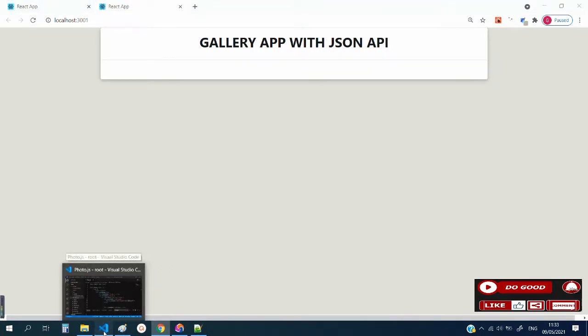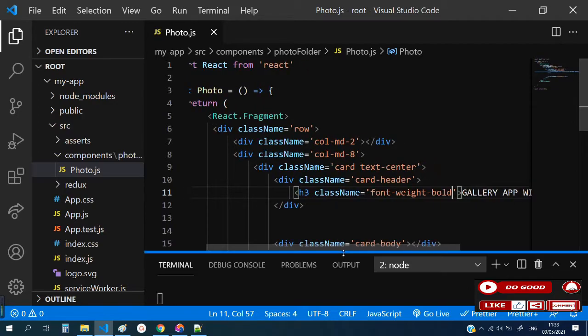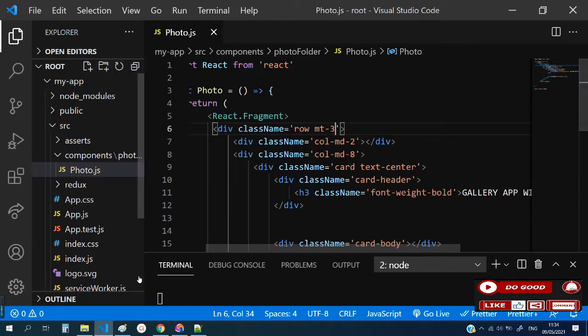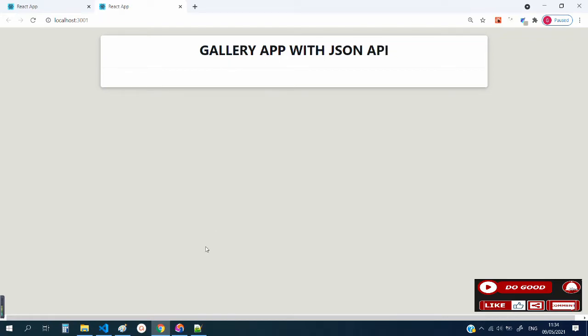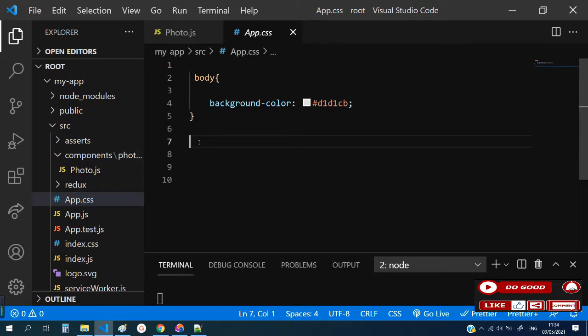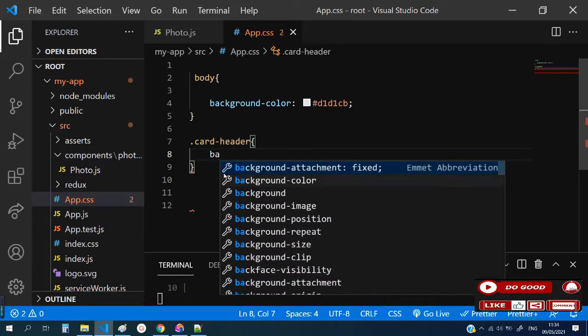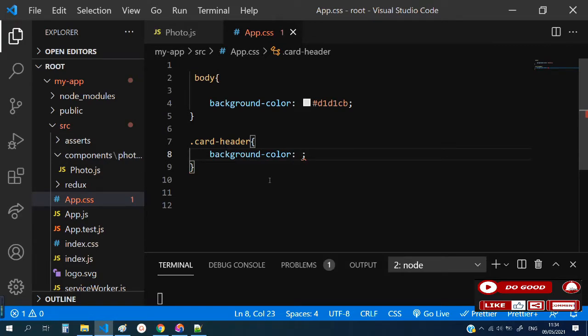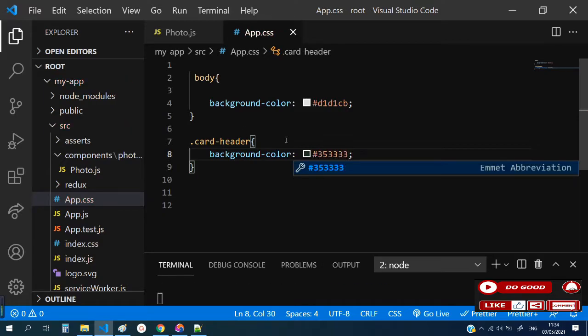So for the row, we can say margin-top 3. Good. So that is that. Let's check it out. Good. Now we're ready for our CSS. So we go to our CSS, then we style it. Let's give it the card-header. Then we call our background color. Give it a background color of 353333. Good job. And give it our text color. Say color.